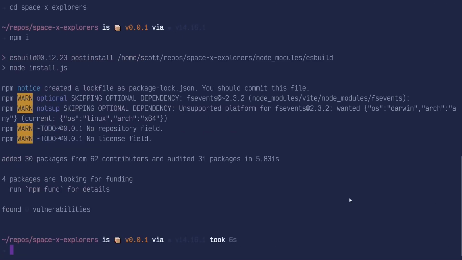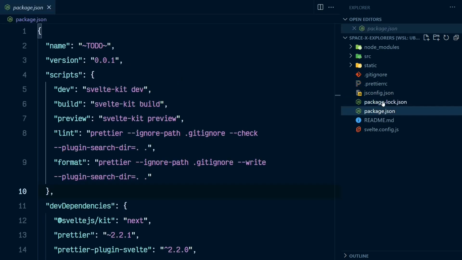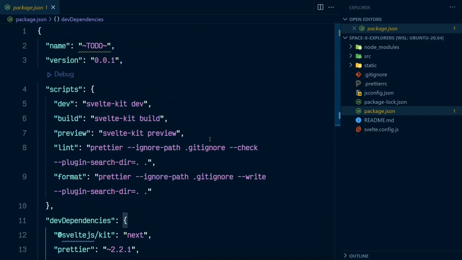Now we have the project created and the dependencies installed, let's take a quick look around to see what we're working with here. I'm going to open up VS Code. And if we take a look at the package.json, we can see our packages are for SvelteKit and Svelte itself, and then the additional package for Prettier and the Prettier plugin for Svelte. If we go back up to our scripts here, we've got one to run the development server, one to build the project, and one to preview the project once it's built. There's also an option to lint and format here.